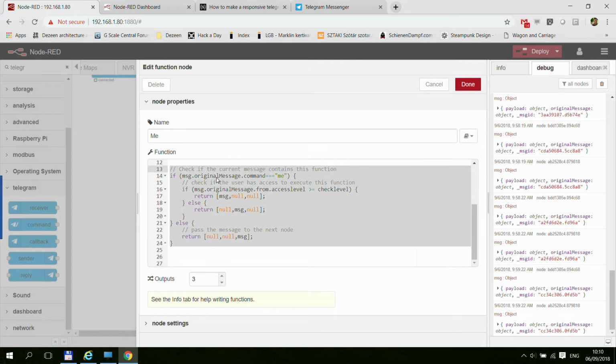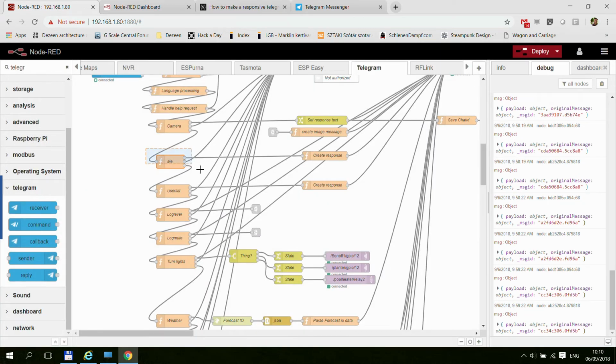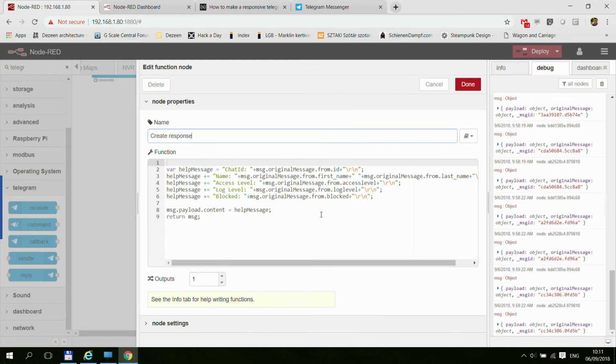Other than that, you have another set of code which checks the access level, and based on whether you have the access level or not, the message is redirected either through the third port or to the second port. So it doesn't actually do the execution, it just does the handling of the message. And if it comes through the first port, then I usually direct it to either a simple change node which sends a response, or a function node which does a more elaborate piece of code.